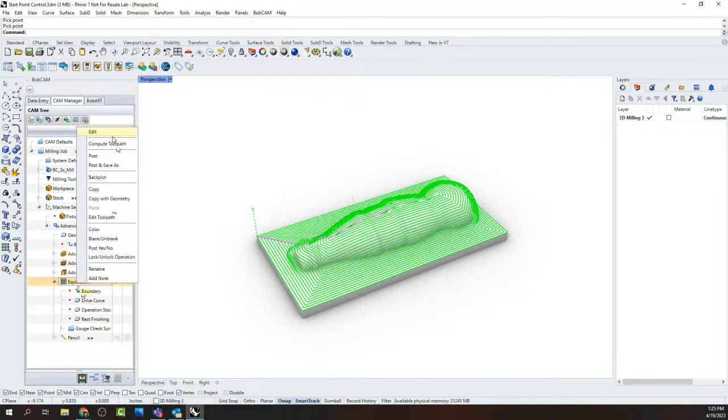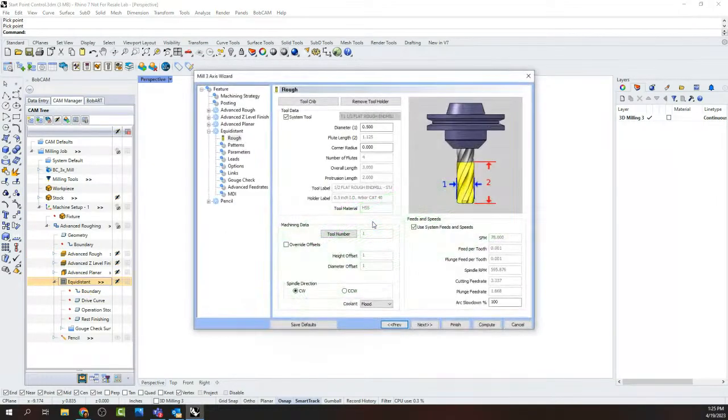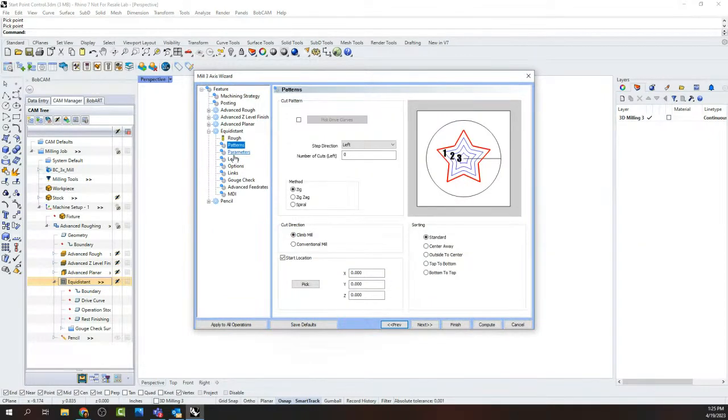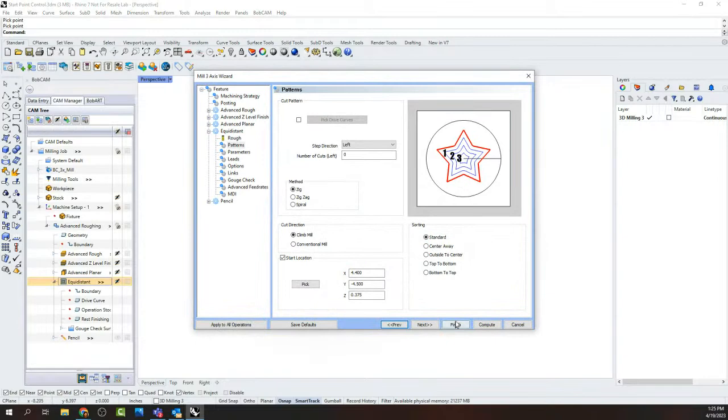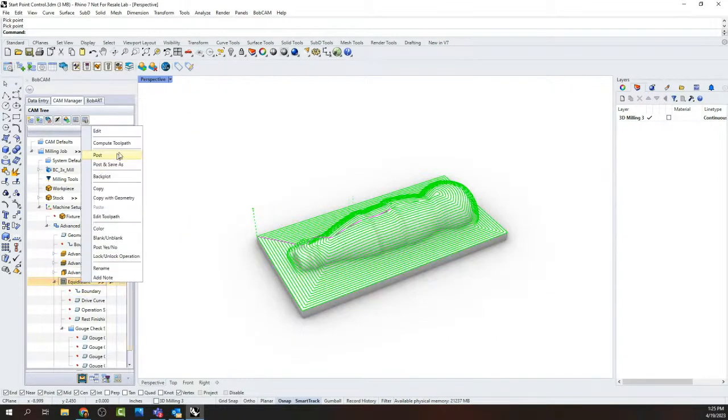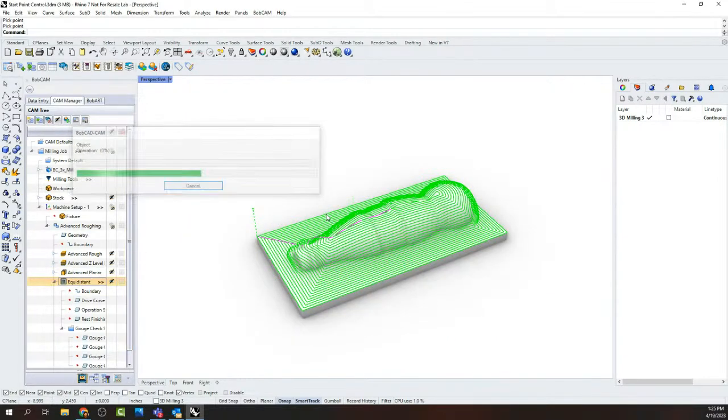Eric, was there another big takeaway that we had from last week that you can remember? Trying to remember. Yeah, start point options. I think we went over rest machining. Okay. Was a nice takeaway from the 3-axis milling from last week.